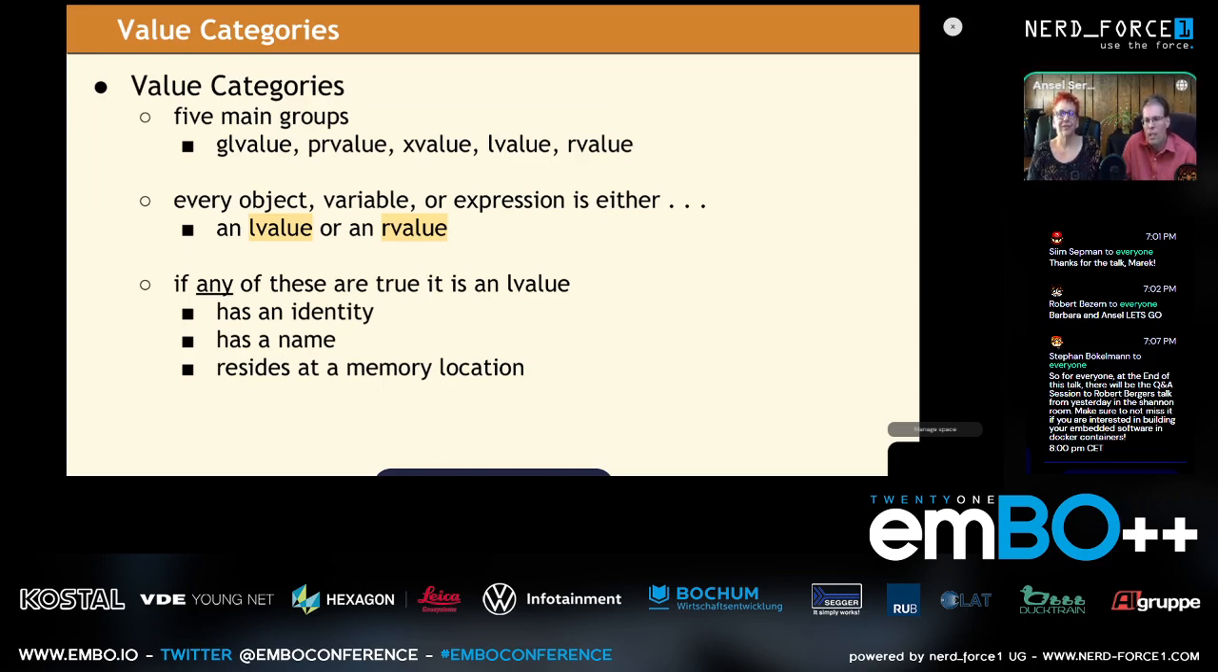So the first question is, does this item have an identity? And the definition of this is a little abstract, but you can think of it as, is this object different from any other object in the program? For example, the number 5. Well, every number 5 is the same, so 5 doesn't have an identity. Then you ask, does it have a name? Have you given this value a name? And thirdly, you ask, does this value reside at some location in memory? Is it guaranteed to have a home in memory somewhere? If any of these are true, it's an L value.